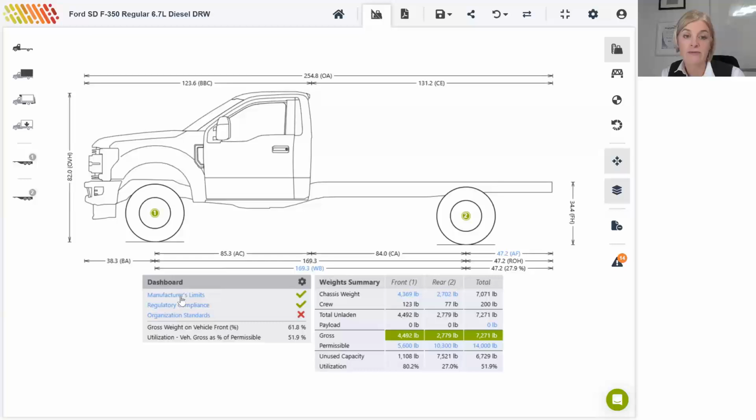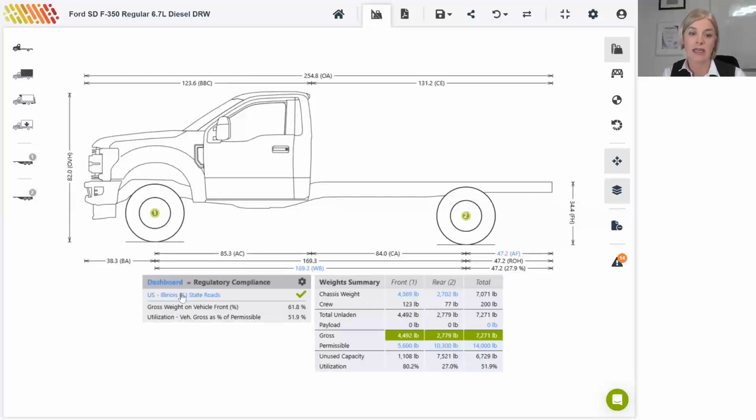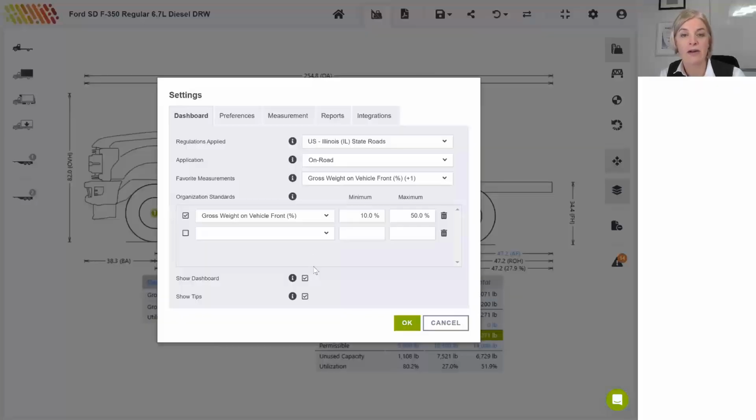And those are obviously Ford's own weights and dimensions limits and regulations, which in this case today is Illinois state roads. Lastly, on the dashboard, we have organization standards. And these should turn green when we actually build up the vehicle. But these are ranges of values that you can define based on your own personal or company best practices.